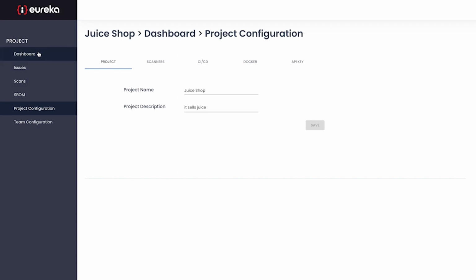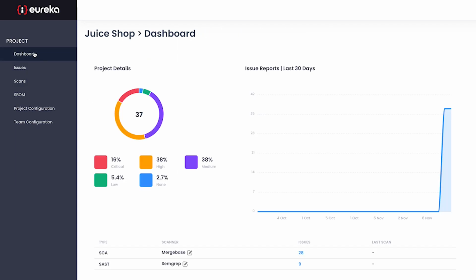We'll navigate back to our Eureka dashboard, where we can see a number of issues have been detected within our project. From the graph here, we can see that 37 new issues were found, of which 16% of them are critical, 38% are high, and so on. We have our two scanners, MergeBase and SemGrip. MergeBase found 28 issues, and SemGrip found 9.